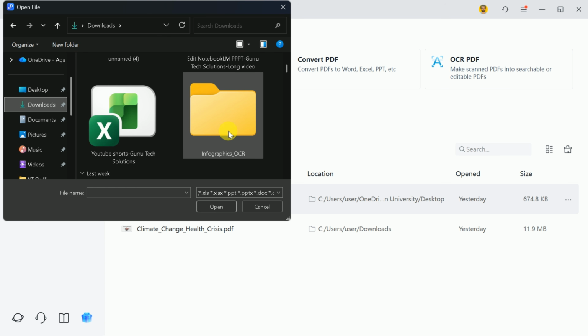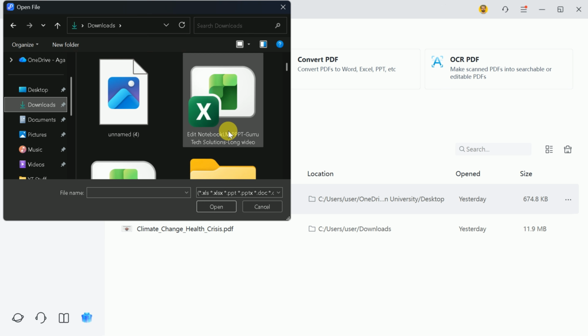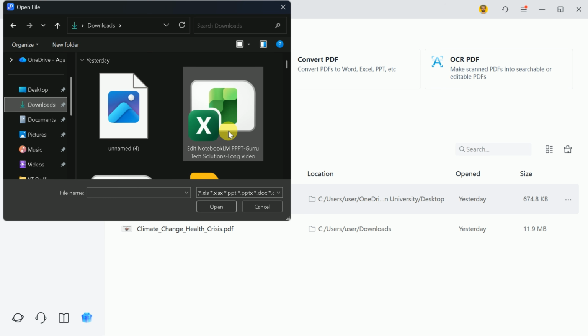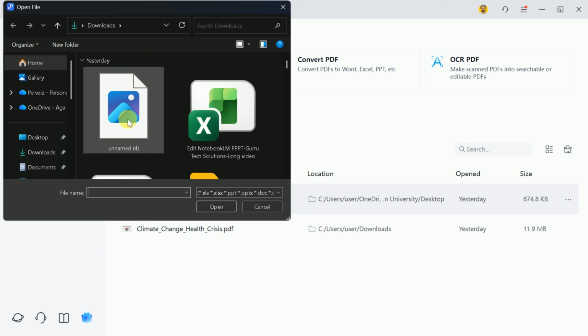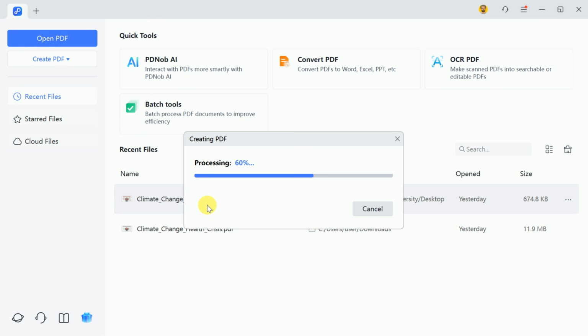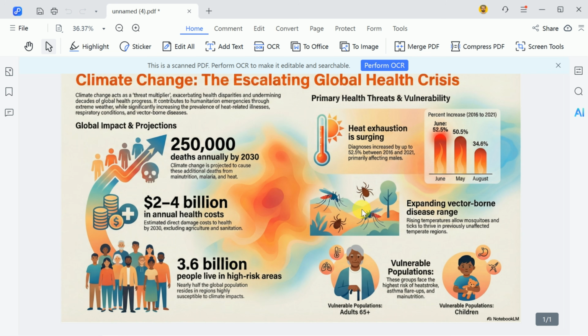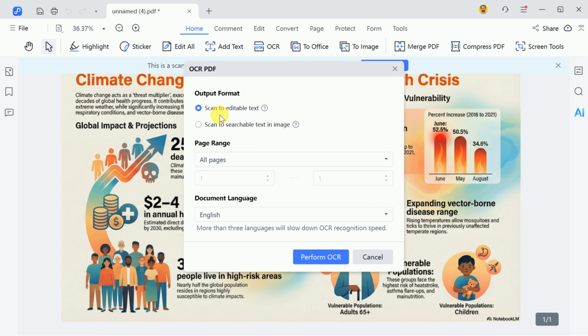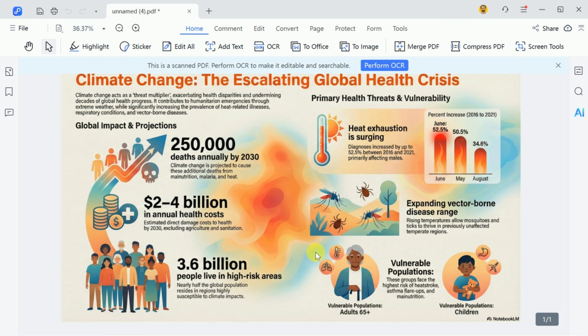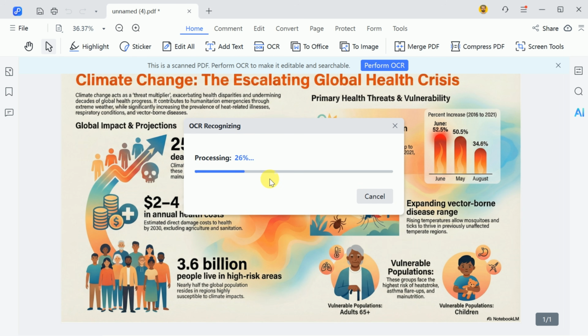Please bear in mind, you need to follow this process properly, otherwise you won't be able to edit your infographics. Instead of trying to open the PNG directly, you need to open it through the Create PDF option in PDNob. Once you do that, you can see our infographic has been opened within the platform. Now, once everything is set, hit Perform OCR, and within a few seconds, it will make your infographic fully editable.